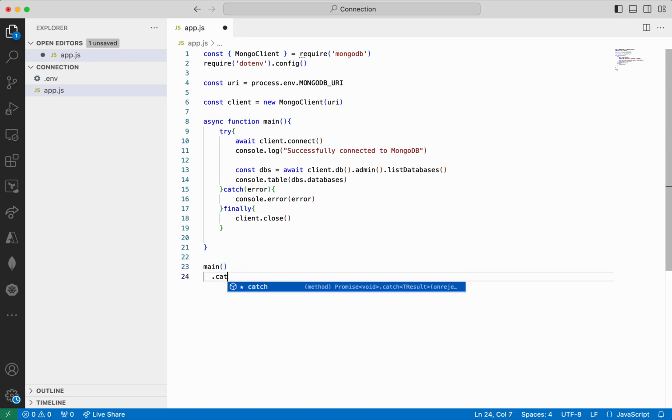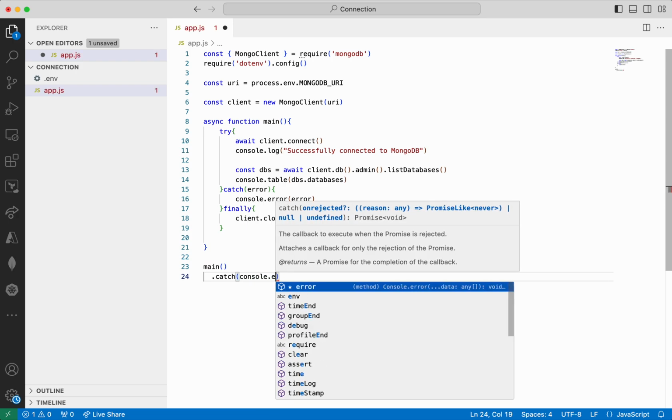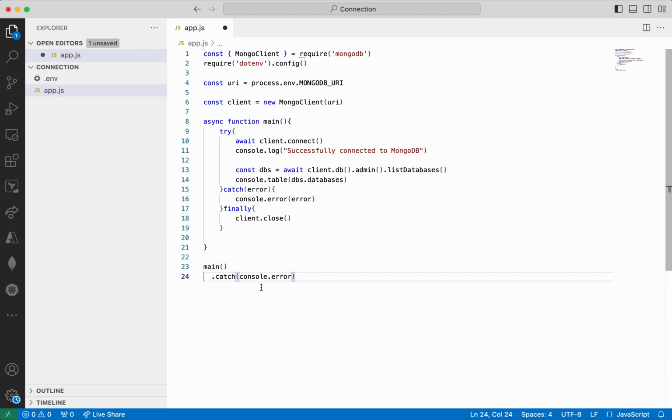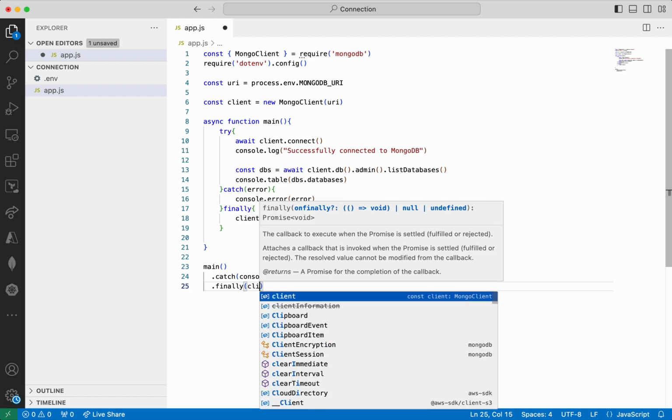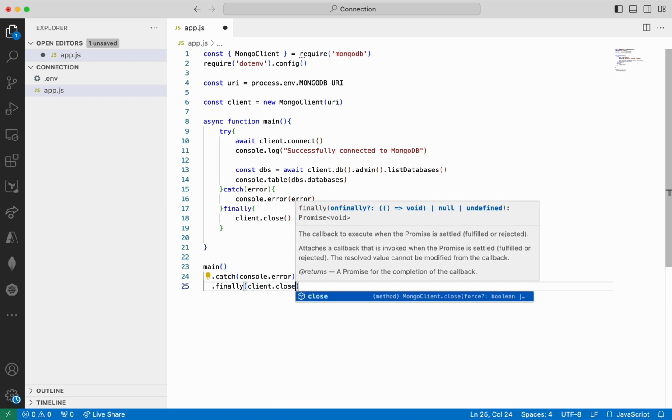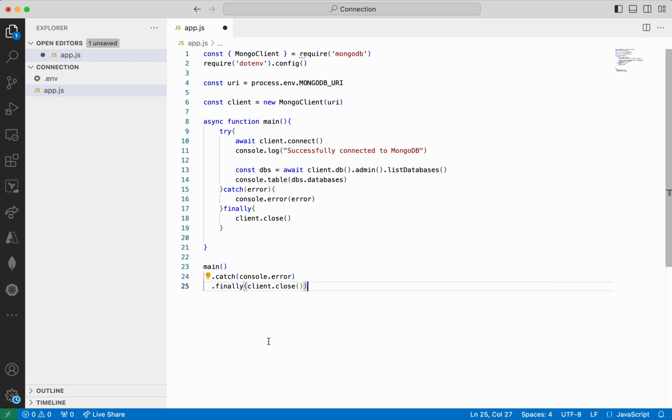So again, I'm going to add a catch here, where I'll put the console.error. Okay, then I will add a finally also here, where we'll put the client.close. Okay, all good. I'm going to save the changes.